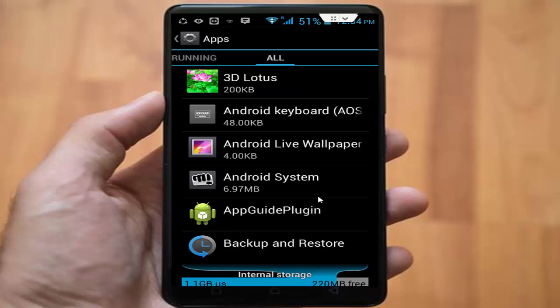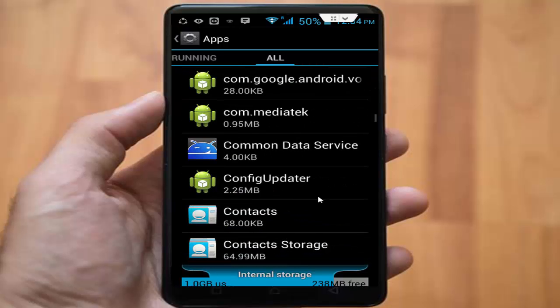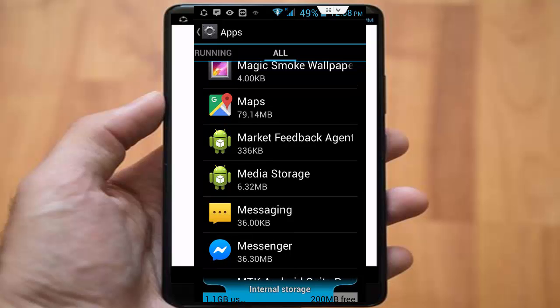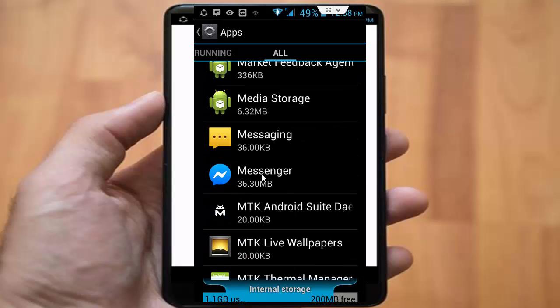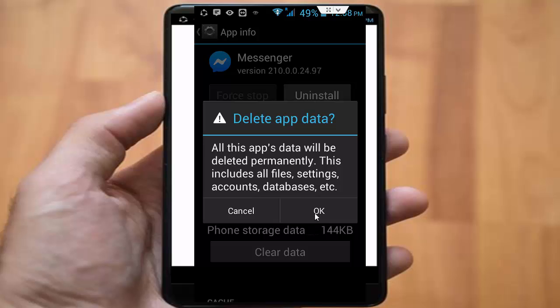Now go back. Next you find the messenger app, you scroll down and find. Now you tap on messenger, tap on clear data and OK.